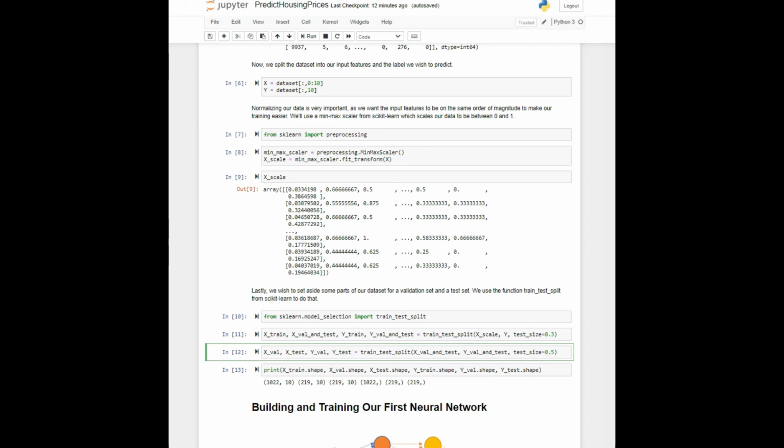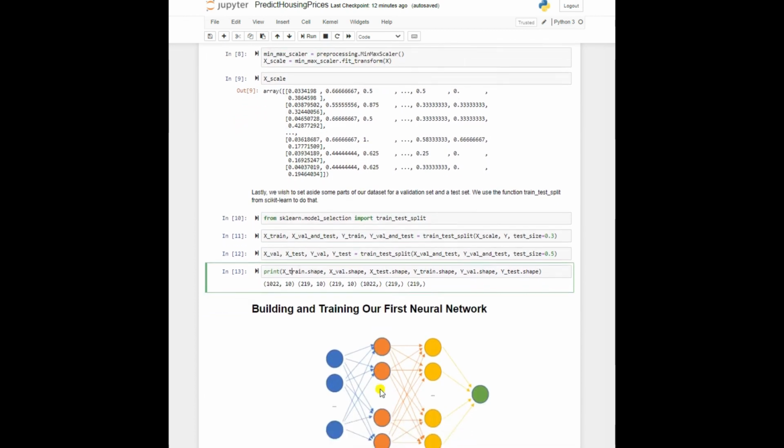So coming to cell 13, if you now want to see what the shapes of these arrays look like and what dimensions they are, we simply run this line of code. As you can see, the training set has 1022 data points, while the validation and test sets have 219 and 219 data points each. The X variables have 10 input features, while the Y variables have only one feature to predict. And so now, finally, our data is ready.